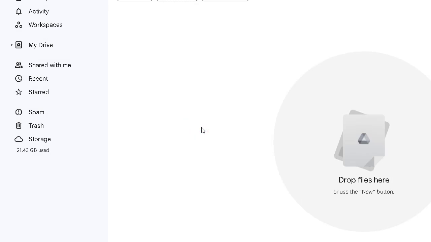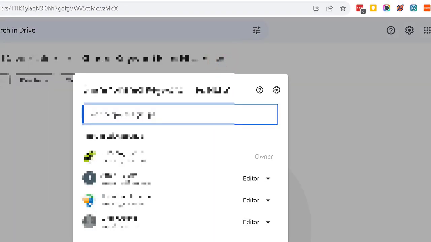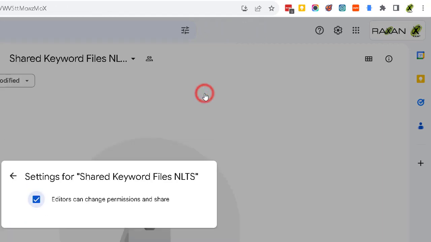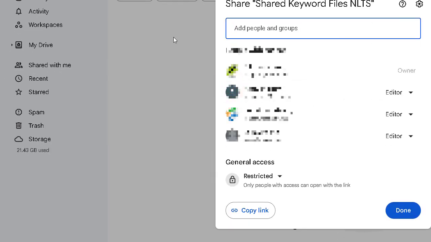Step 8. Adjusting advanced sharing settings. For extra control over your folder's sharing settings, click on the Advanced button in the Share Settings dialog box. Here, you can manage permissions, control whether collaborators can reshare files, and even set an expiration date for shared access.